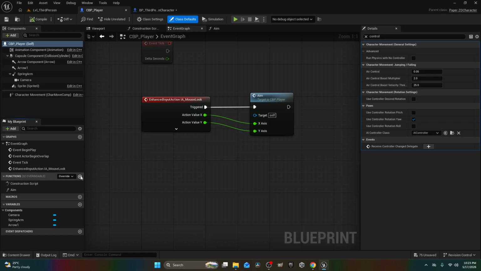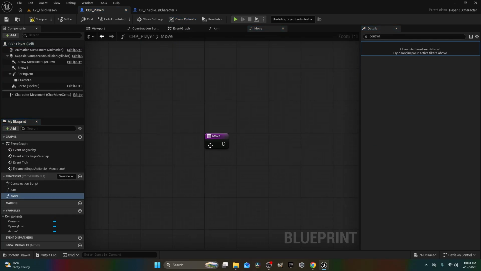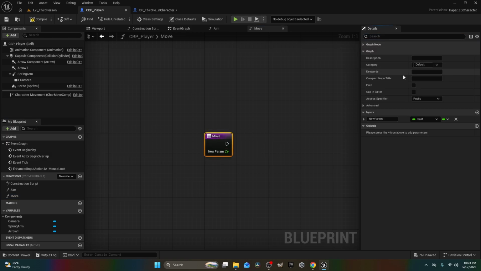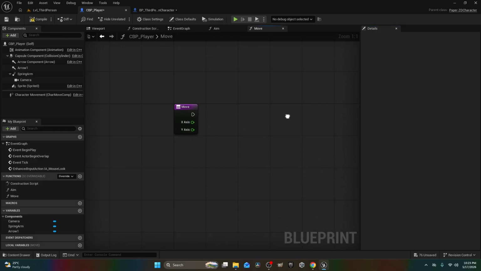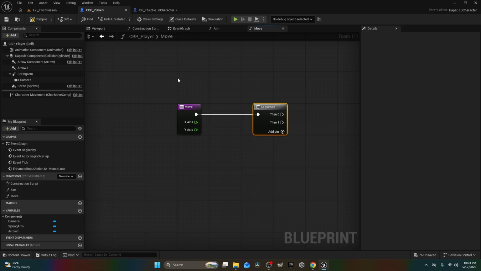So we're going to come over here. We're going to create a new function. I'm going to call it move. I'm also going to give it 2 inputs. We'll have our x-axis again, and our y-axis here. Now, what we are going to do this time is I'm going to say sequence, just because I think it looks just a little bit nicer.